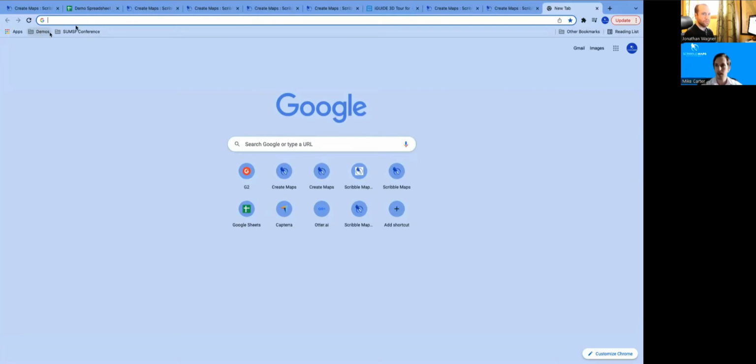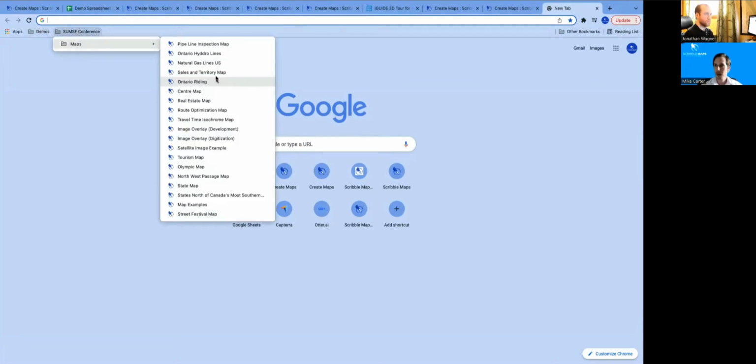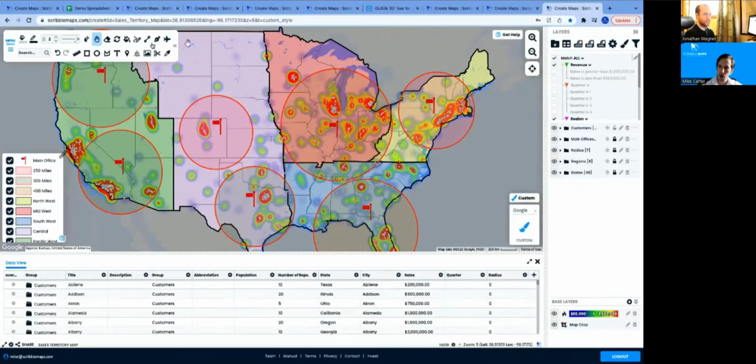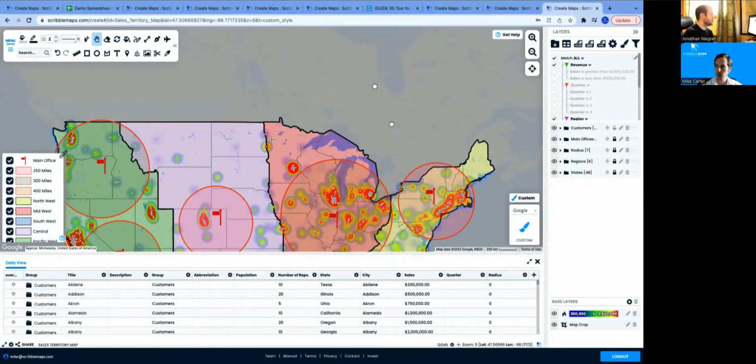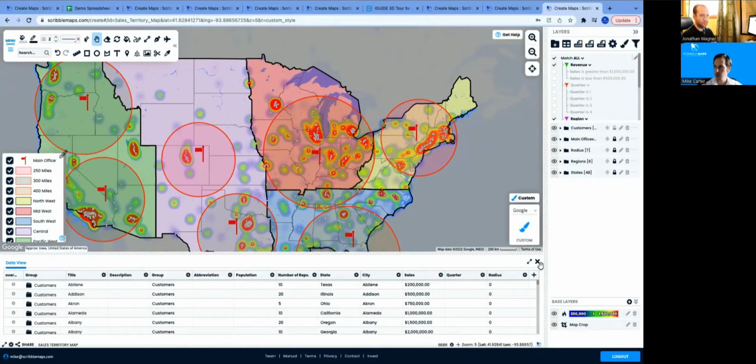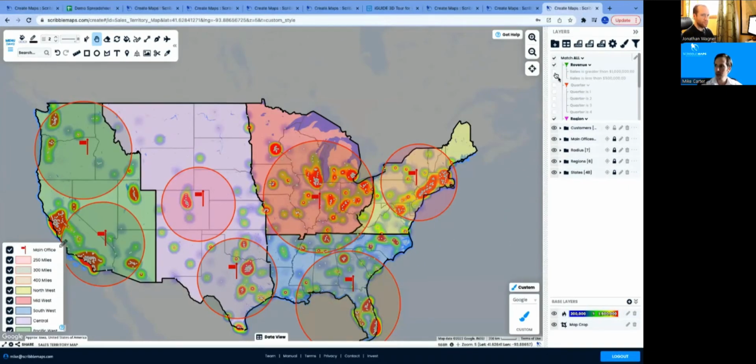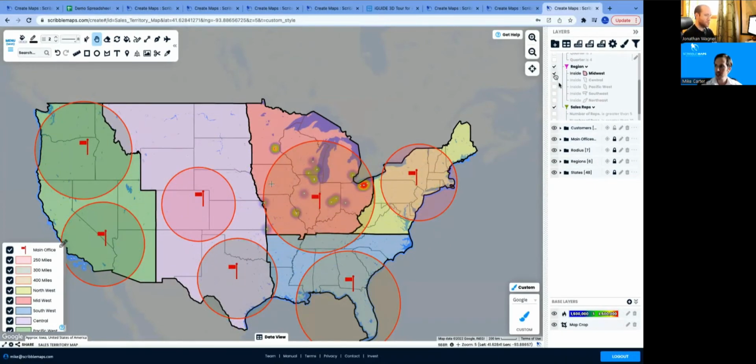spreadsheet into our software. Here we have a sales and territory map. I have all these dots mapped out around the United States. If we click on one of the pins, I have the population, number of sales reps, the sales, and the quarter. And again, using our filters, and then I also have the radius tools here as well. I can say, show me the sales that are over $1 million within the first quarter in the Midwest, and the sales reps are greater than 5. And I can see that information reflected.